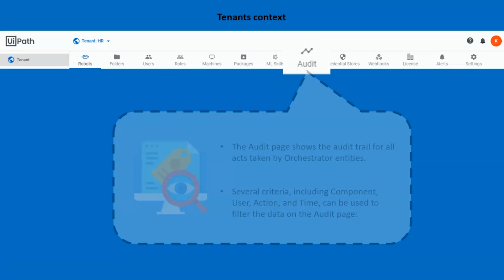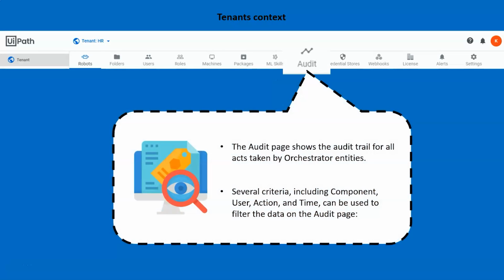Audit. The audit page shows the audit trail for all acts taken by Orchestrator entities. Several criteria, including component, user, action, and time, can be used to filter the data on the audit page.